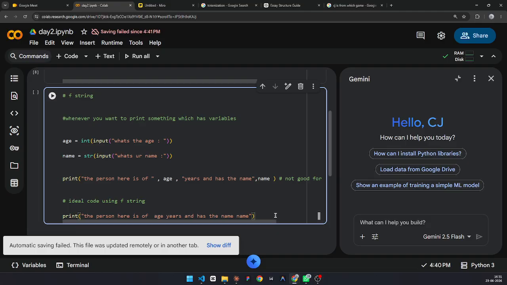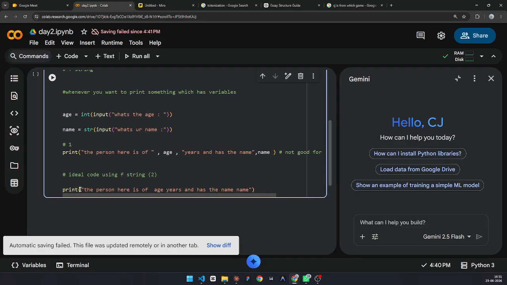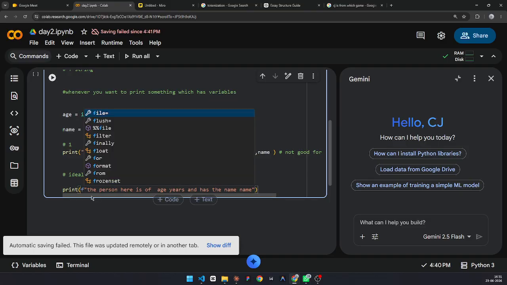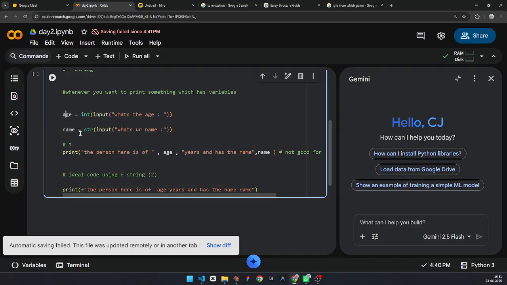Which one is better? Let's say this thing or this thing, where you keep a check of every symbol like commas or inverted commas. Which one? The first one, hashtag one, or second one? Exactly. For this, you just have to write f before the inverted comma, and then whatever the variable is, you have to enclose it within this thing and this thing.